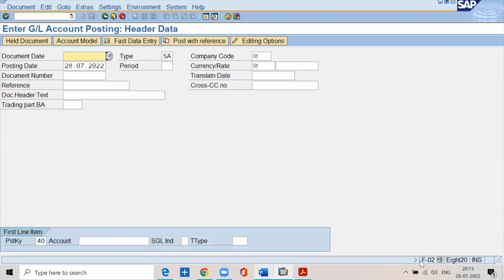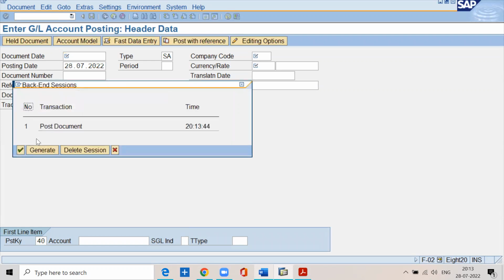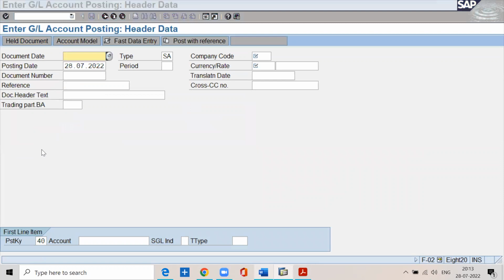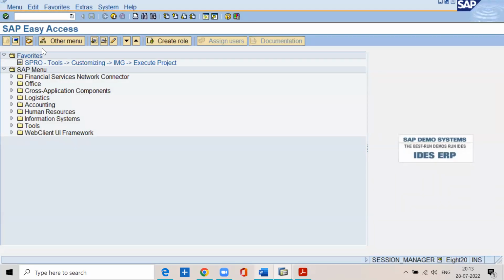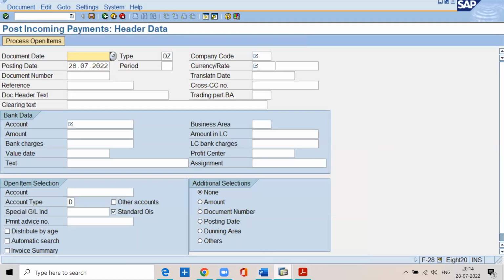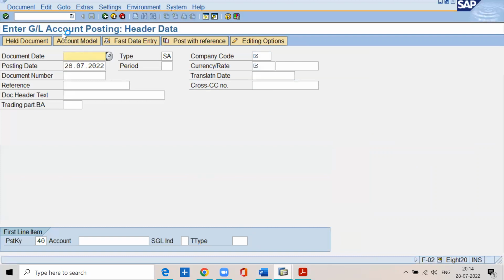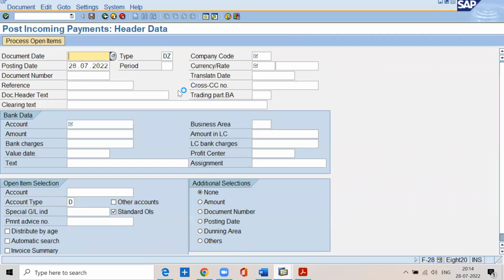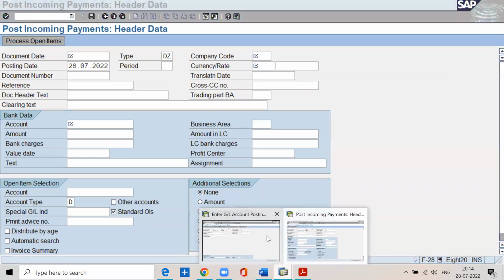Look at the screen. We are in F-02 now, right? So in the command area, you enter /o, then click on enter. Click on generate button. So by default, the system takes you to SAP Easy Access, right? Here you can enter another transaction code, for example, F-28. See, you have the two sessions now. Enter GL account posting, right? Then post incoming payments. So by minimizing and maximizing the screens, we can use both the screens at a time.